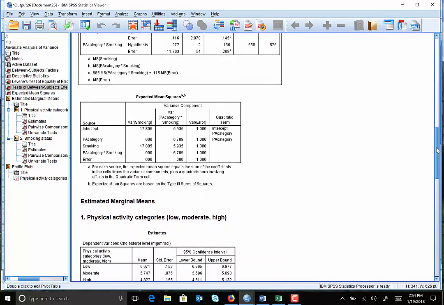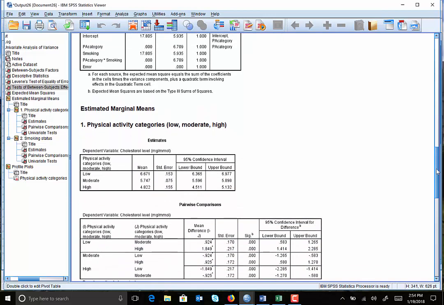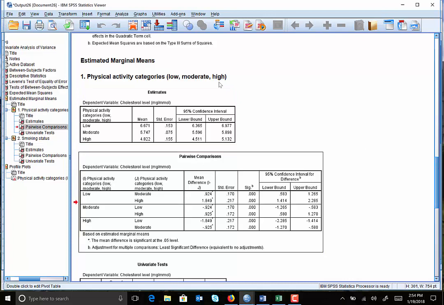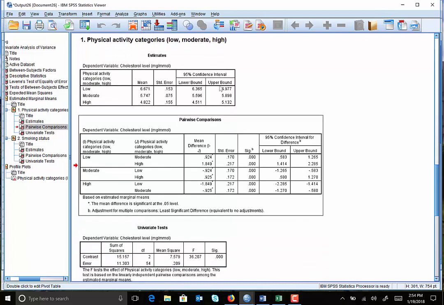The last tables basically are summary tables. That expected mean square table we can omit, it's not really important. Here we have the estimated marginal means. Remember, we selected to display the means according to physical activity categories. Here we have the mean value, the standard error, the lower and the upper bound, and then again the LSD test gives us the pairwise comparison.